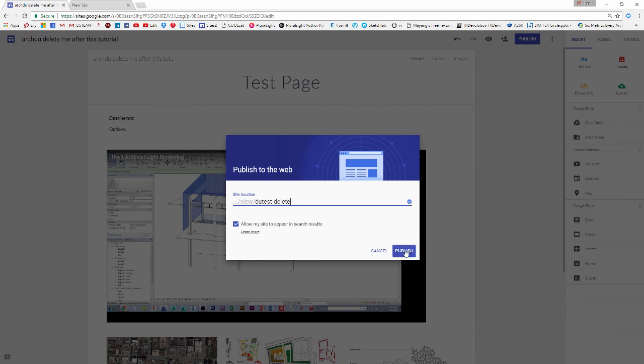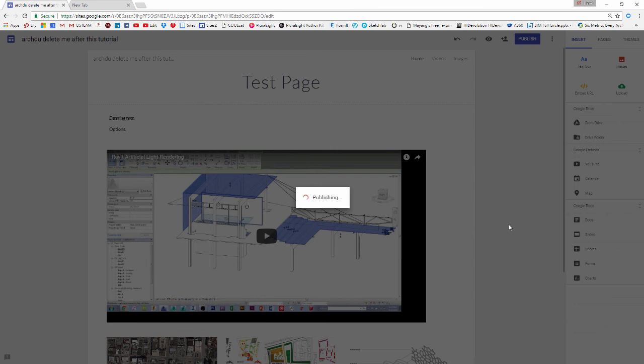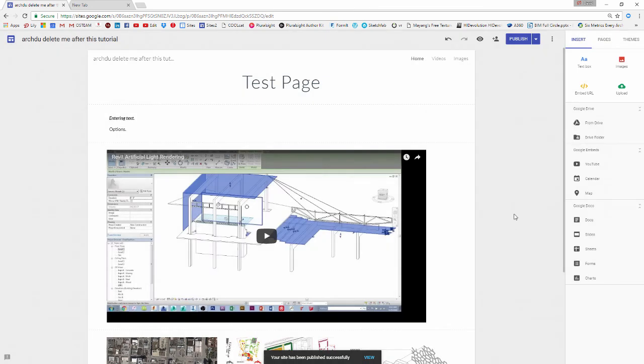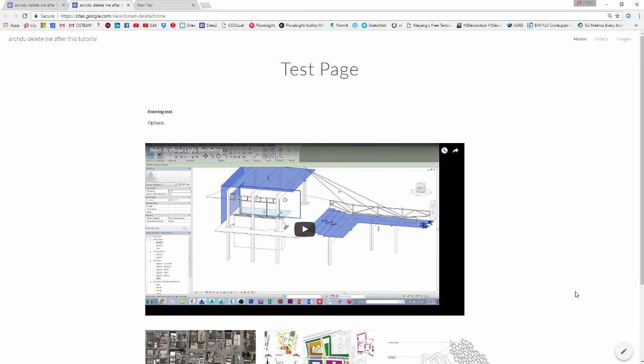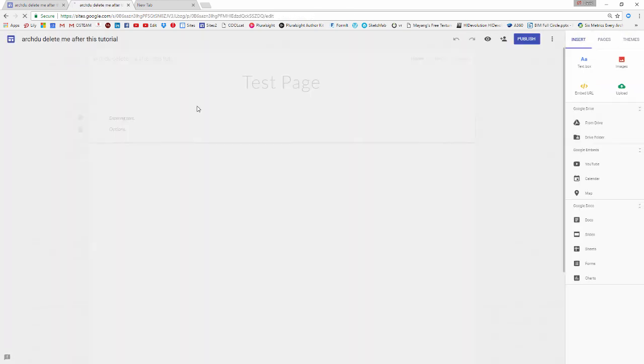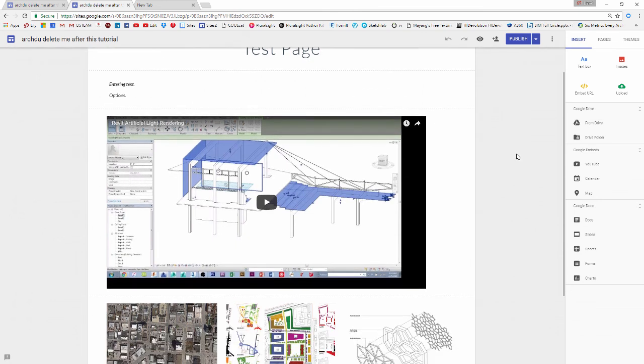Publish. So that website is now live, and I can come here and say view published site. And I have that now live that everybody can see. From the live page, if I'm logged in to my Google account, I can come directly to edit this page, and that will go right back to my editing system.